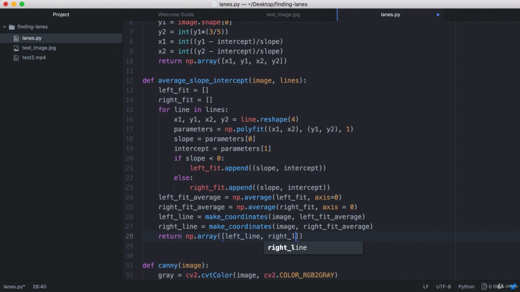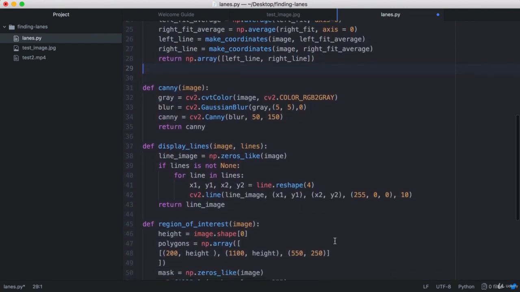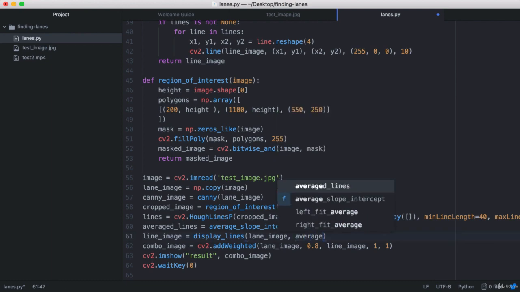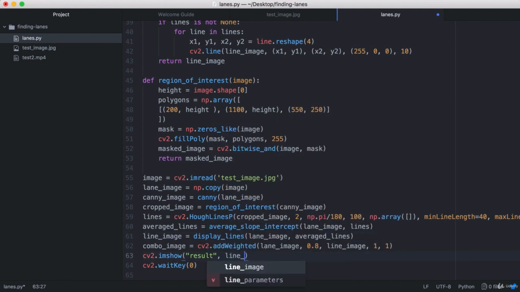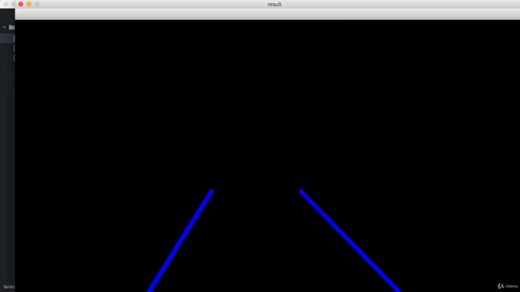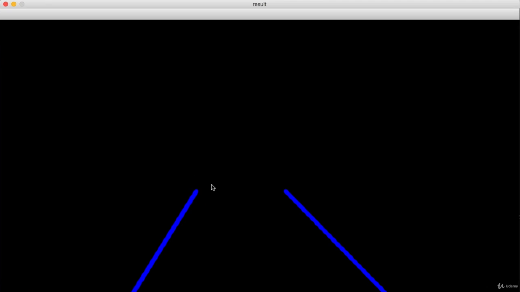and right_line. And now comes the fun part, which is that instead of our line image being populated by the Hough detected lines, we're going to pass in the averaged lines. If we show the line image instead, run the code, this looks a lot smoother. Instead of many lines, they were all averaged out into a single line on each side.